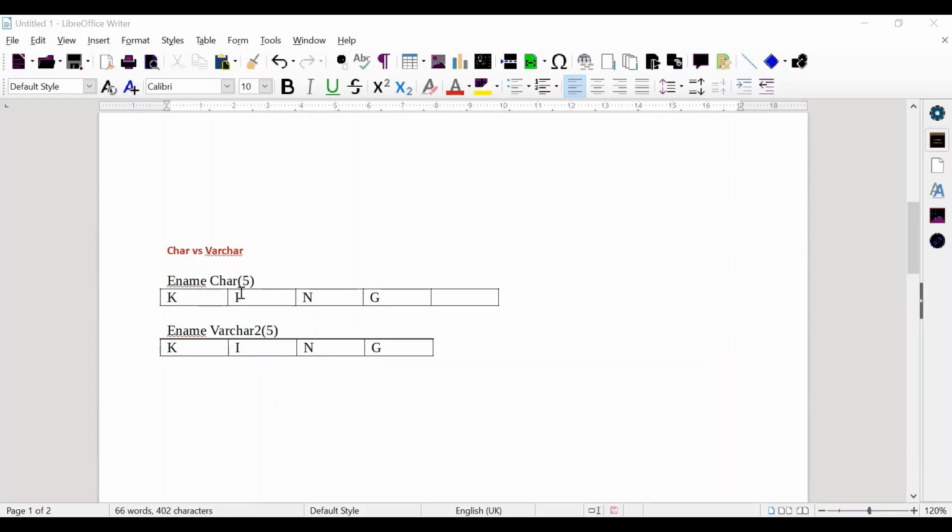So the ename field I have defined with the char data type, with length 5. So a maximum of 5 characters is allowed for each value entered into that column. In the same way, the ename column here is defined with the varchar data type, with maximum length 5. If I enter the data into this ename column, I'm trying to enter king as input for my employee name column. So how many characters do we have in king? Total 4 characters, right?